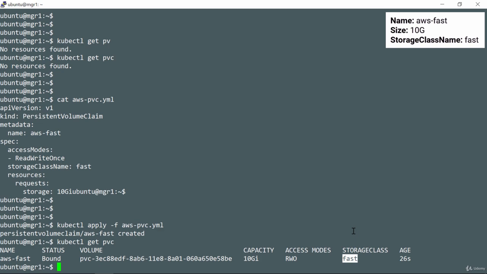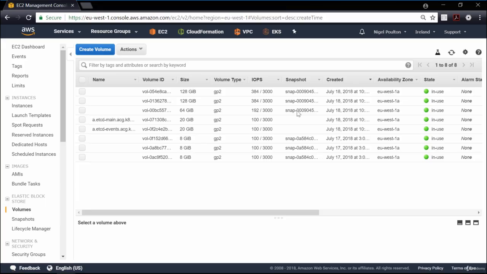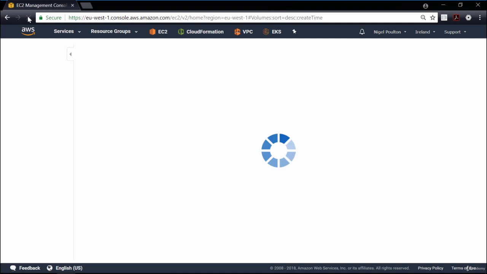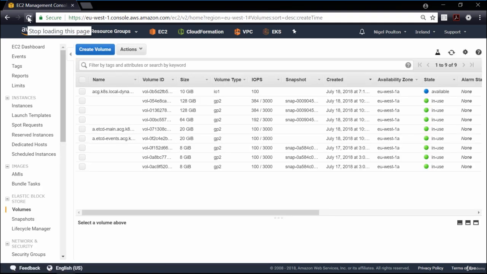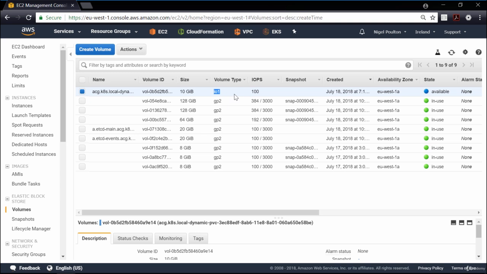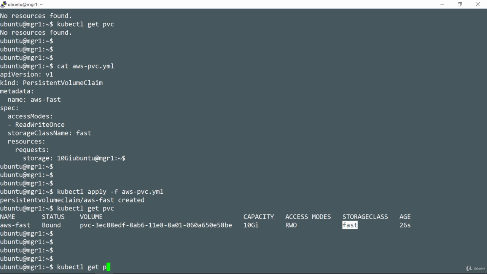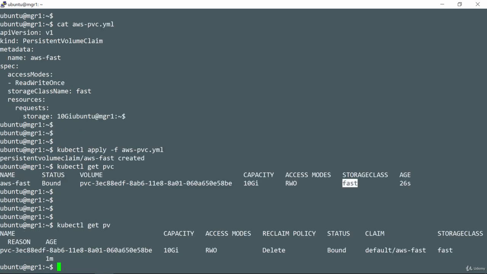Proper dynamic. And if we quickly look on the AWS backend as well, bingo, there it is. This is the name of my cluster and the PV name. 10 gig, type IO1, yeah, and 100 IOPS. Remember in the storage class we said 10 IOPS per gig. Good stuff. So, back here, if we list the PVs, roger that. Everything we'd expect. Bound to the AWS Fast claim using the fast storage class.